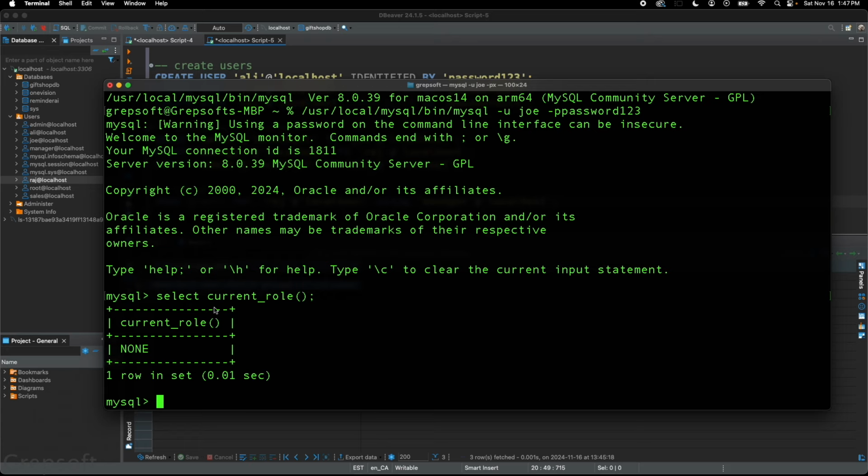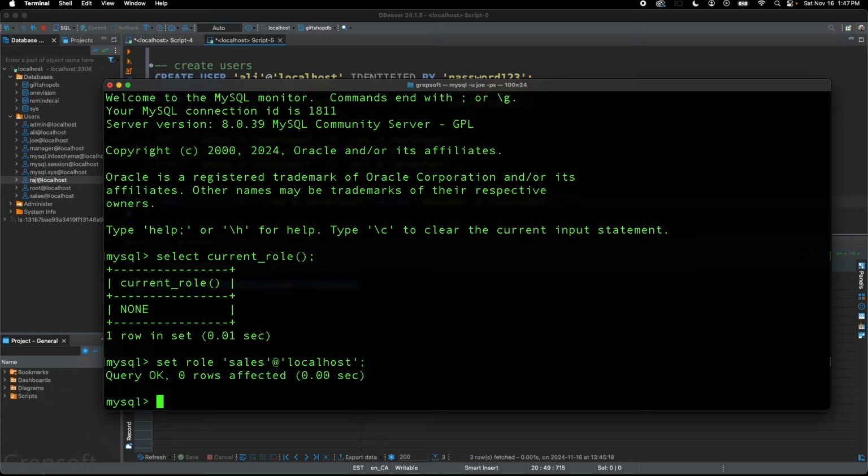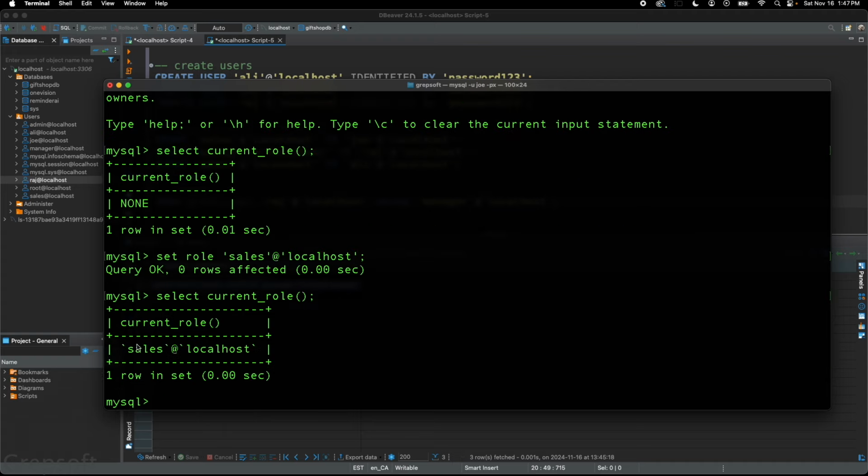Okay, so current role is set to none, right? So we need to switch the role first. So how do we do that? We're going to do set role, and then I'll set the role to sales at localhost. Boom. So now the role is actually set to sales. So now if I do select current role, as you can see, I am in the sales role, it's basically active, right?